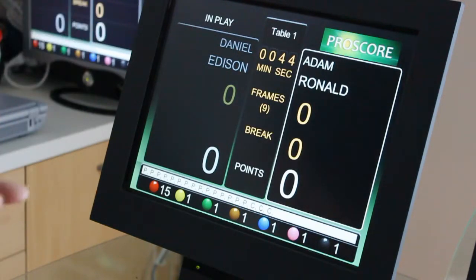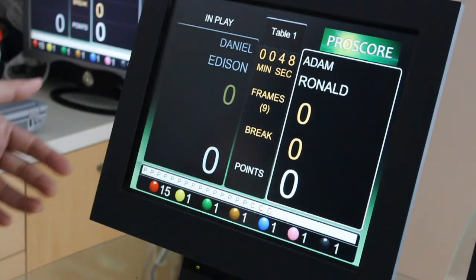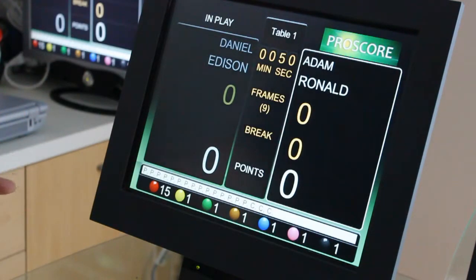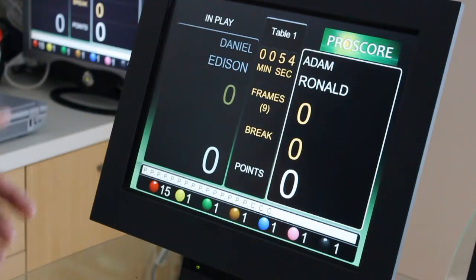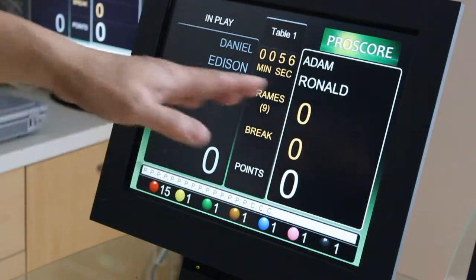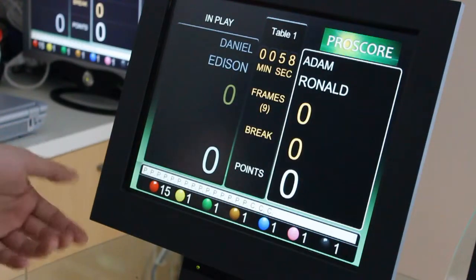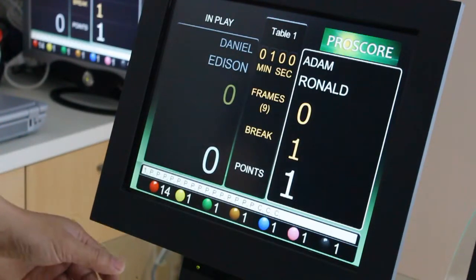So we have to add points. To add points with a touchscreen, what you need to do is to click the colored balls at the bottom. So it's pretty easy and obvious. So he pots the ball, so we'll add a red ball, like that. Okay?